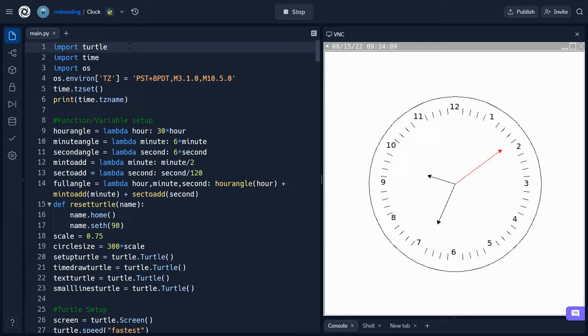First, we import turtle. This is a turtle program here. Then we import time, because it's a clock, and we import os to do some time zone stuff. And then here we do os.environ TZ equals the string.